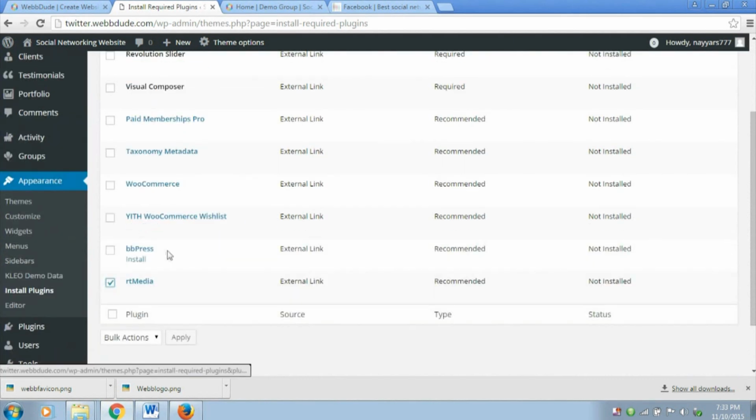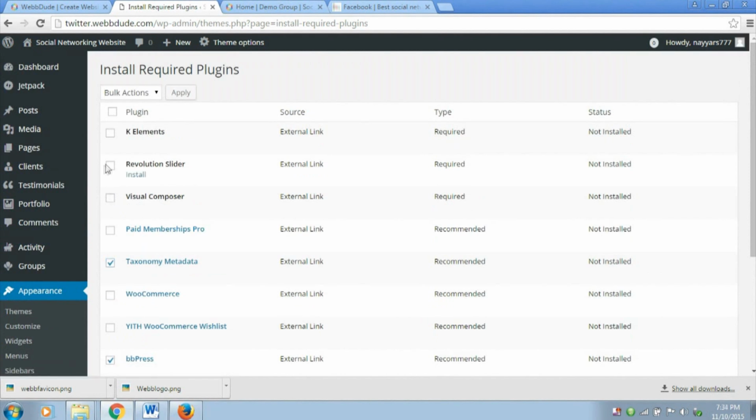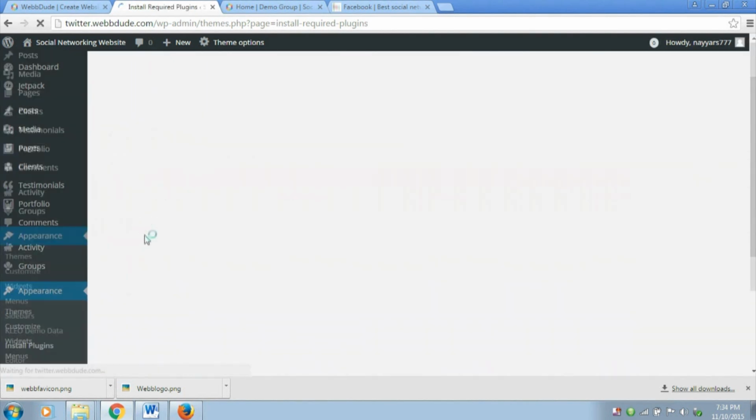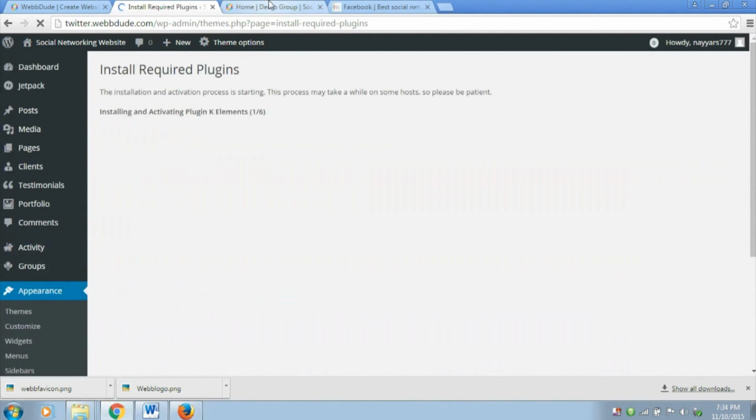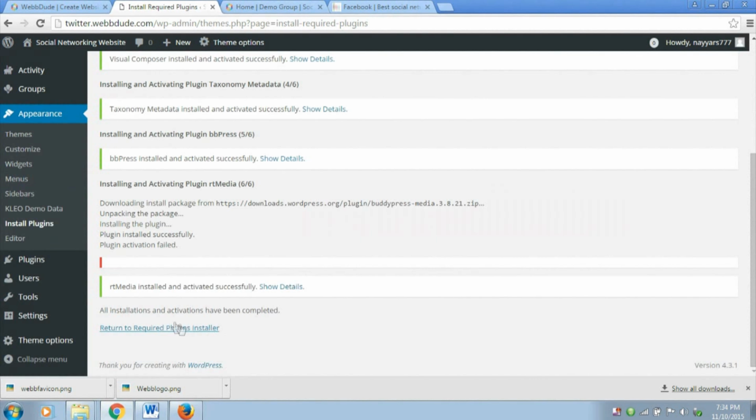This one, the BuddyPress. We don't want WooCommerce. We are not making an e-commerce website, but soon I'll be making a new e-commerce website, so we will need this thing over there. Select this one, Visual Composer, Revolution Slider, and Key Elements. And here select Install and Apply. It will install all the selected plugins. As you can see, 6 plugins were selected, all are installed.